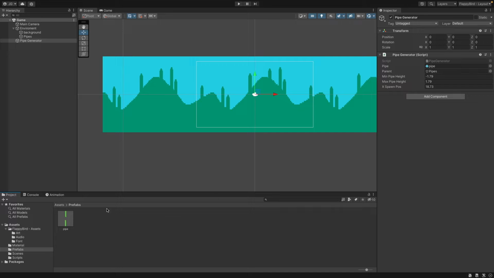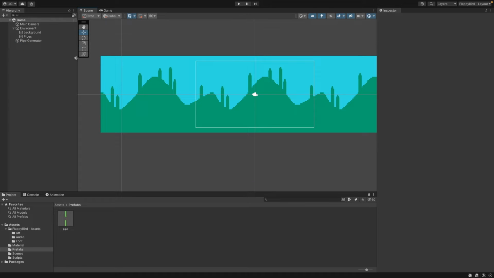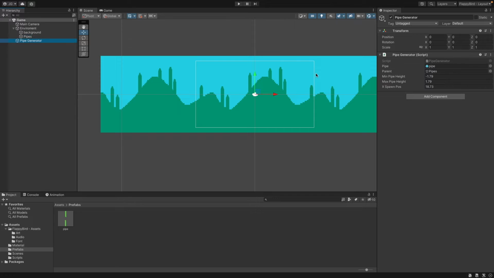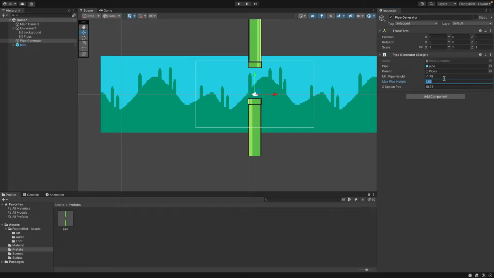Now to get the max and min pipe heights, basically this would be the max and this would be the min. That's just how high and low each pipe can be, and then in the script we'd randomly choose how high each one would be. So I'll just set that. Let's say this one, let's move up, let's make that 1.66. That's a nice height. And you can just set this, and this would be negative 1.66. There we go. Now we can just delete the pipe again.